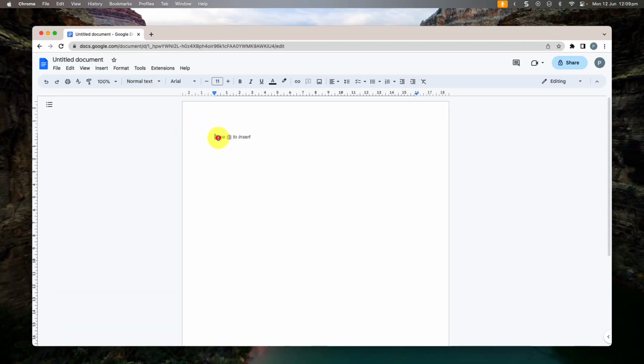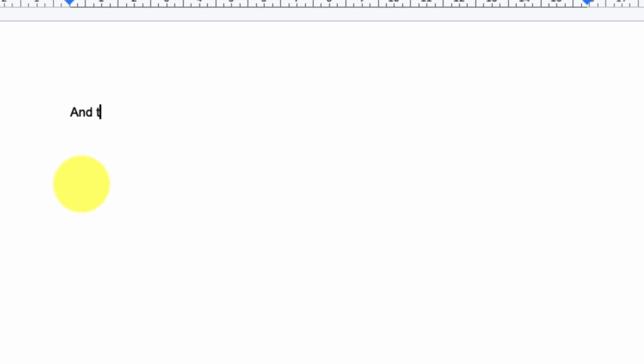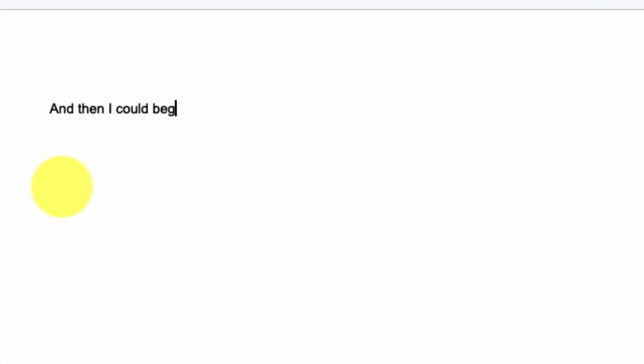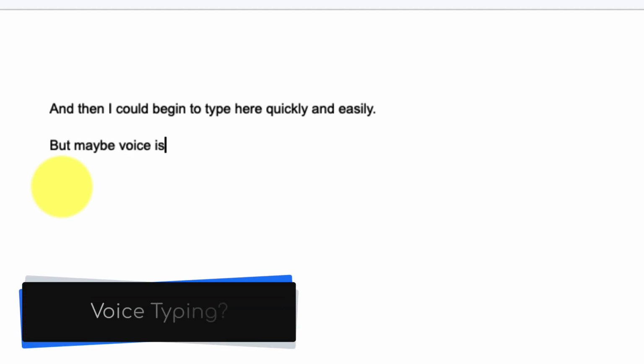Here you can see I have a Google Doc document currently open, and I can begin typing up using my keyboard, which is pretty easy, depending on how fast you are. It may be faster though to type with your voice. So let's get voice typing set up.